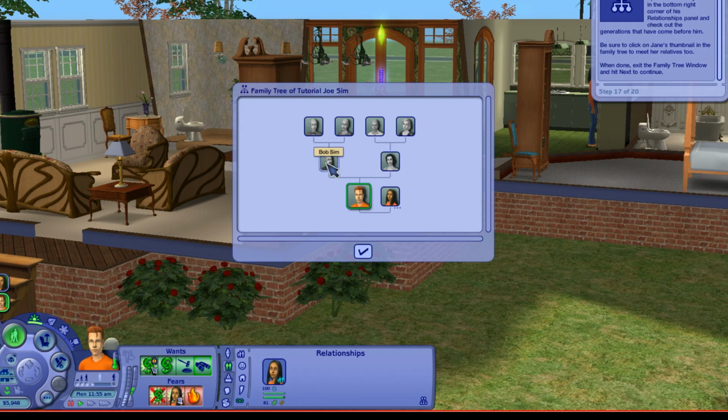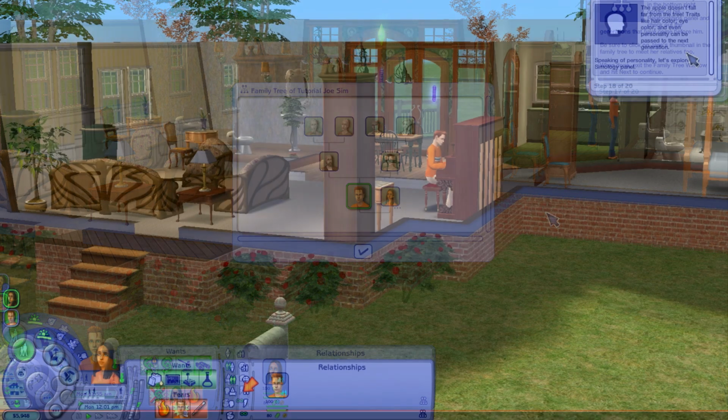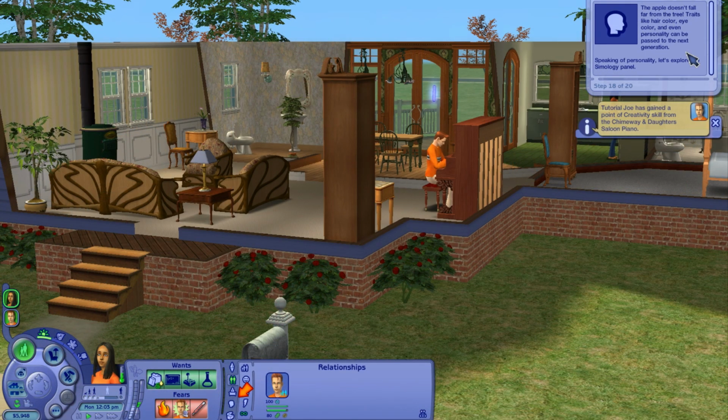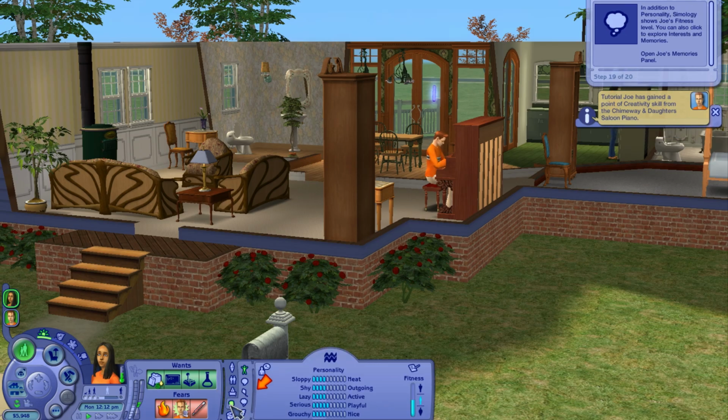Betty Sim, Bob Sim. I knew he was Betty and Bob's son. I knew it. The apple doesn't fall far from the tree. Traits like hair color, eye color, and even personality can be passed on to the next generation. Let's explore the Simology panel. Right there. In addition to personality, Simology shows Joe's fitness level, and you can also check to explore interest and memories.